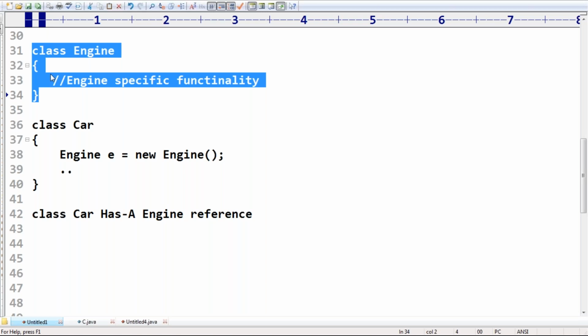How many times are we going to write the engine class? Only once. But how many times can you use that engine class? Multiple times. Inside a car you can use it, inside some lorry, inside a bus you can use it if you want. If it's the same engine, wherever this engine functionality is required, happily you can use it. So the biggest advantage of has-a relationship is also code reusability. So we can achieve reusability either by is-a relation or by has-a relation.